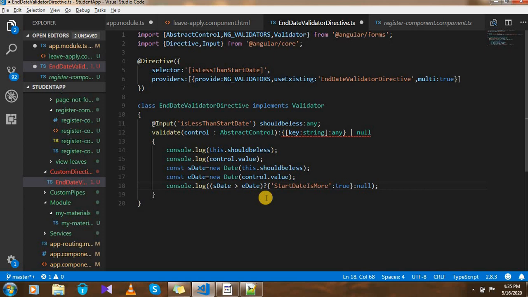If this is true, it returns a key-value pair object with the error name and whether it is true or not. As it returns the key-value pair or null, if this condition is true, it returns the error name as well as whether it is true or false. If this is not true, it returns just null. So it says it is not returning any value right now. So we need to mention a return. So I'll place this condition inside the return. So our date comparison code is done.